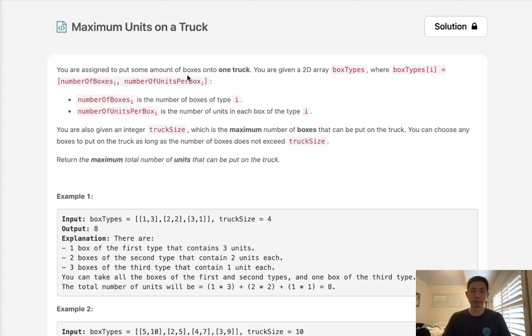You are assigned to put some amount of boxes onto one truck. You are given a 2D array, boxTypes, where boxTypes[i] contains the number of boxes and the number of units per box. The number of boxes is the number of boxes of this type, and the number of units per box is the number of units in each box of that type. You're also given an integer truckSize, which is the maximum number of boxes that you can put onto the truck. You can choose any of the boxes to put on the truck as long as the number of boxes does not exceed truckSize. Return the maximum total number of units that can be put on the truck.